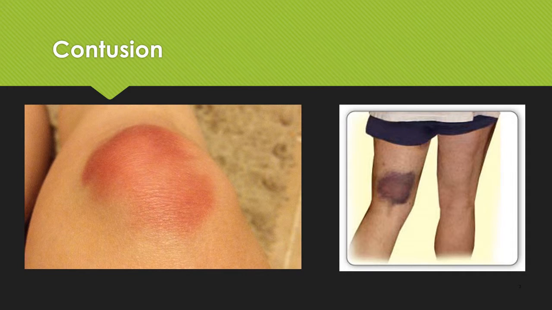Contusion. Damage to soft tissue, subcutaneous tissue, and muscle causes the escape of blood into tissues, causing ecchymosis. That's the black and blue discoloration. It results in swelling, pain, and disability. A contusion often occurs as a result of a crush injury, such as a child slamming their finger in a door.